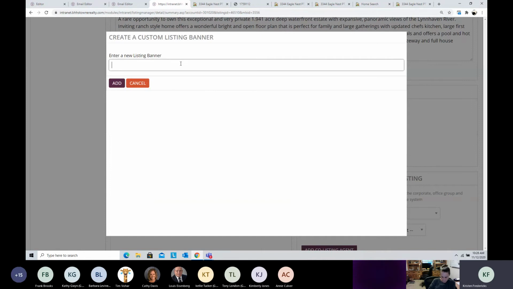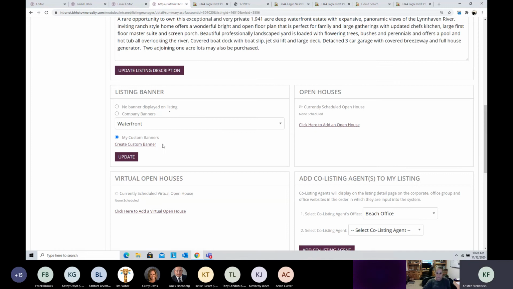Maybe this is a particular subdivision, or you've reduced it by a certain amount. Whatever you want to create, you can actually add that. And you would be able to go ahead and choose it from your dropdown that was created in here. So you can actually create your own custom banners if you'd like to.